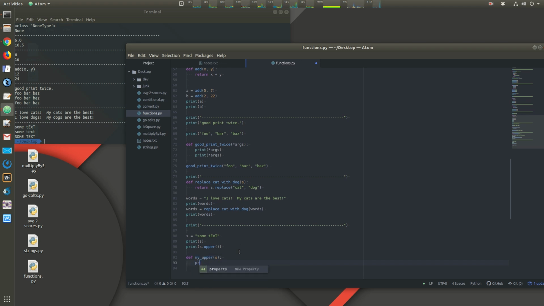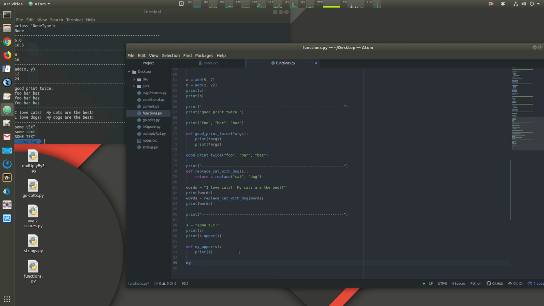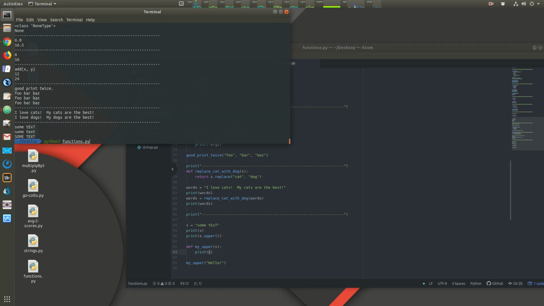Okay, so first things first, let's just print out s and make sure everything's working right. So my upper, there's the function call. I have to pass in some data, so we'll pass in hello, exclamation point. Hello should come in as s, and then we should print out hello. That's all this function should do so far. There it is, hello.